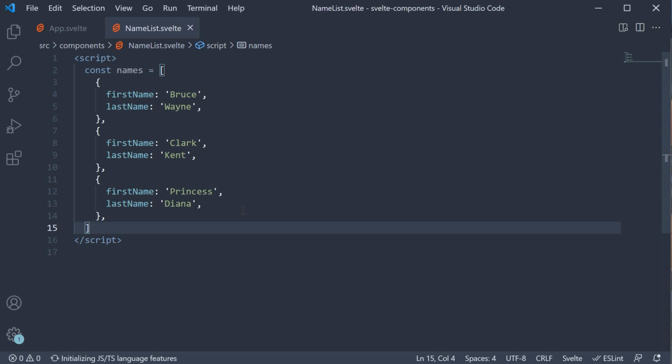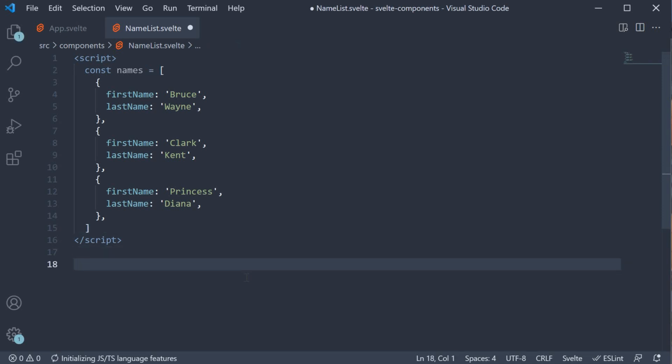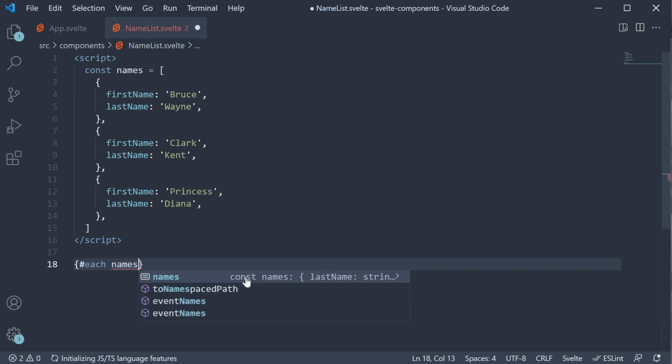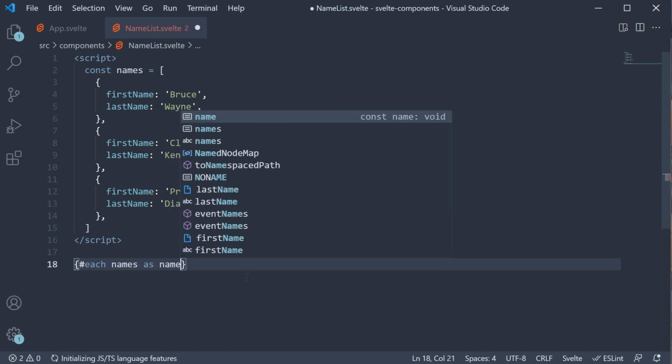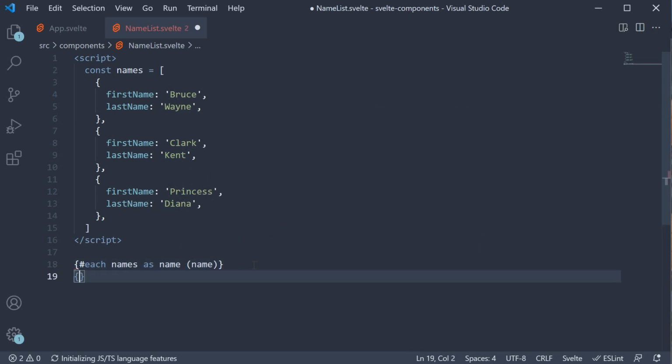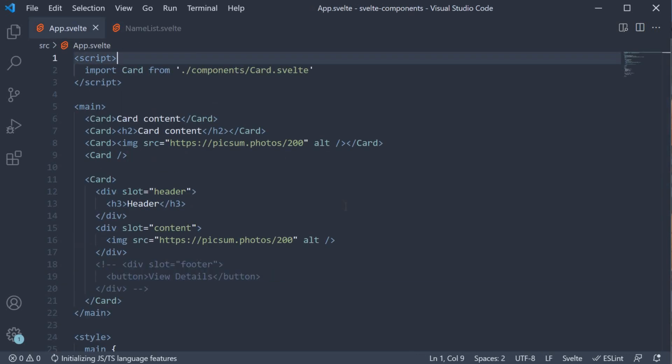Our next step is to bind these names to the markup. Since we have a list of names, we need to use the each block. So in the markup, add an each block. The source is names, and in each iteration, we refer to the object as name and specify name as the unique key as well. Within the each block, I'm going to add an h3 tag rendering name.firstname and name.lastname.